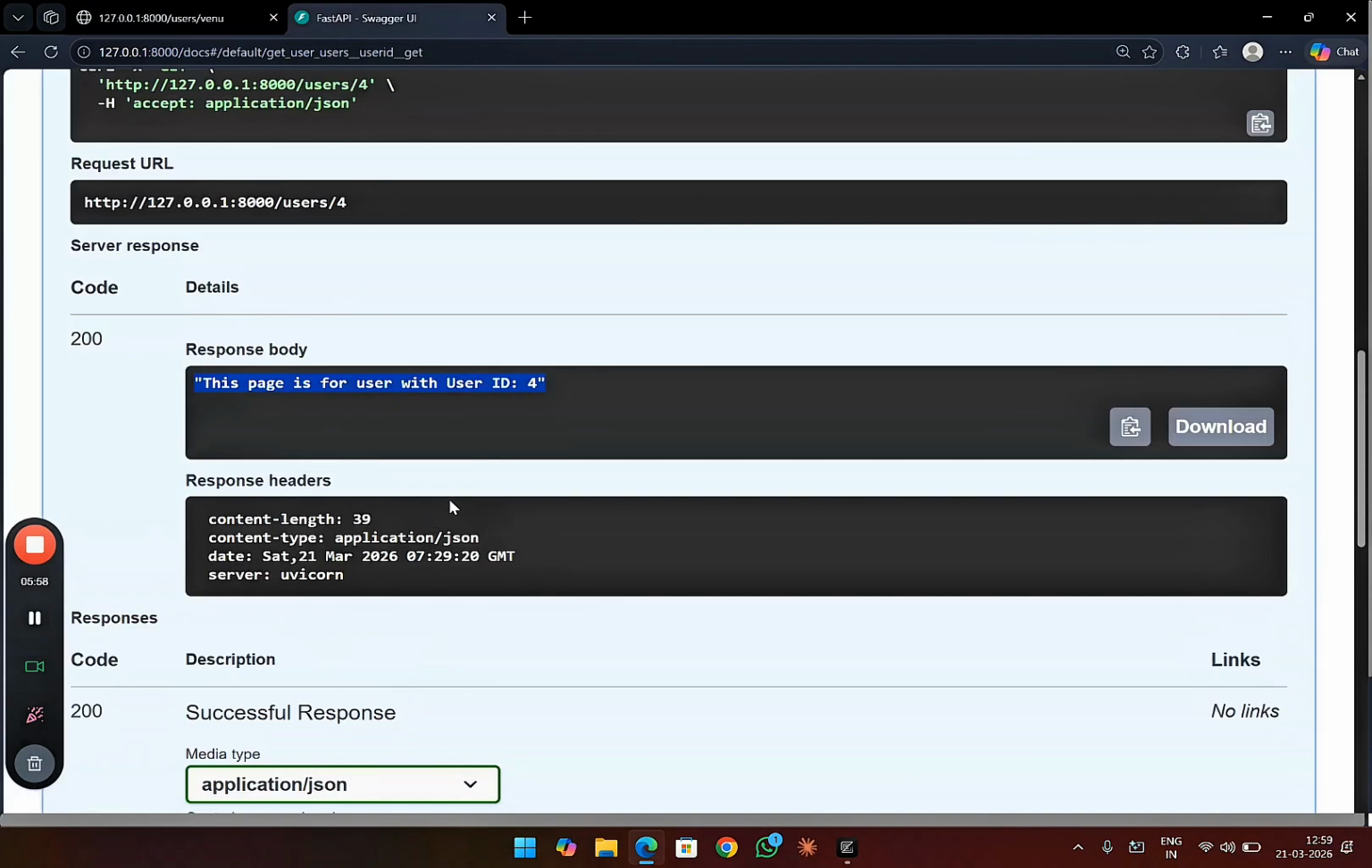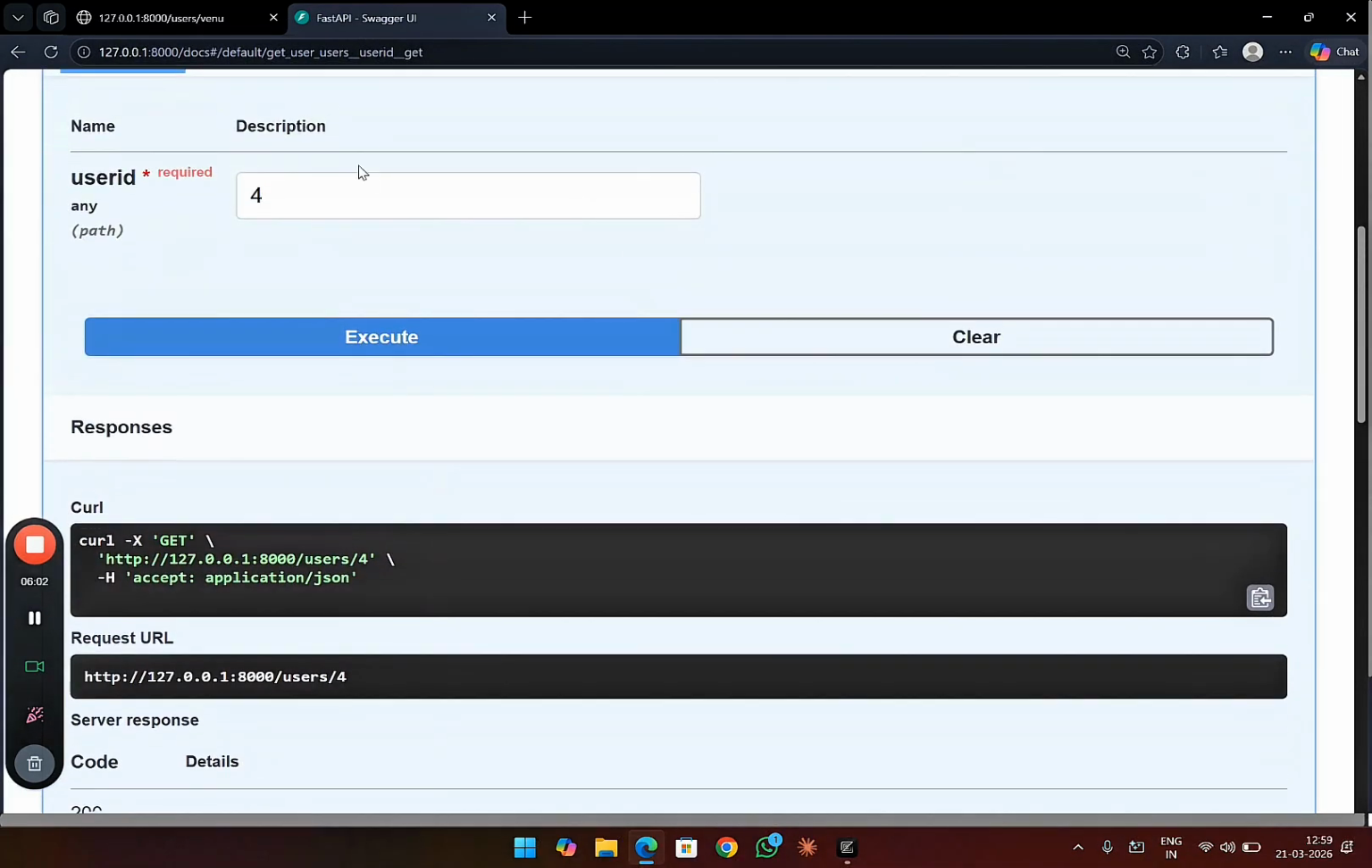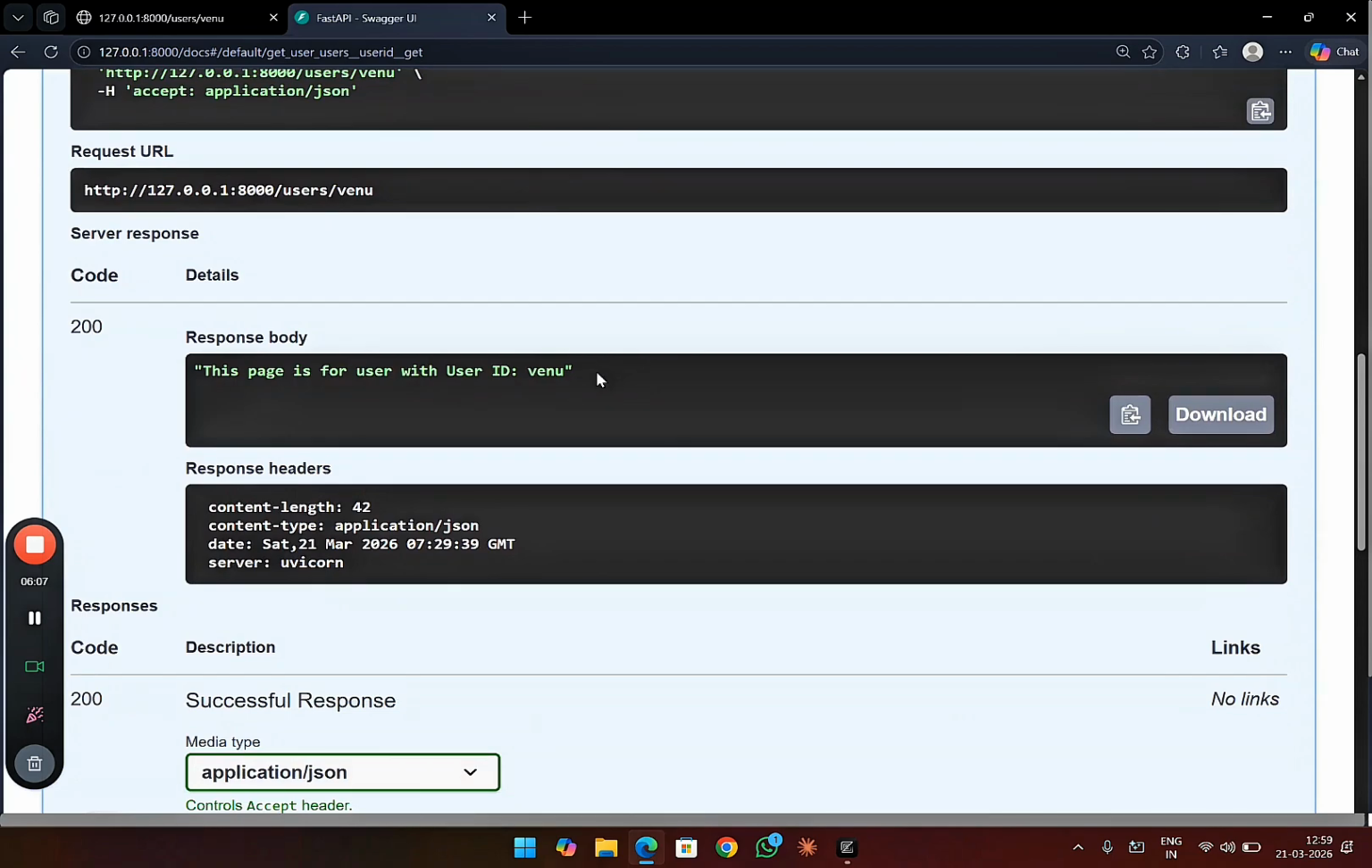What you can see here will automatically be seen here. So this is how FastAPI is. See, if we type Venu here and I click on execute, it will be the same.